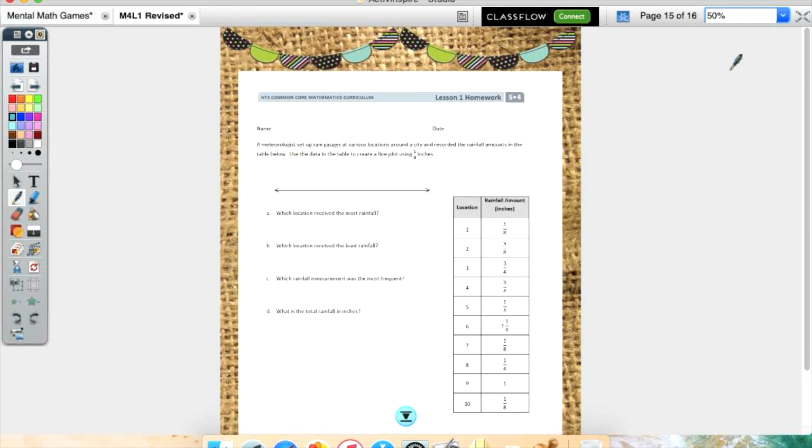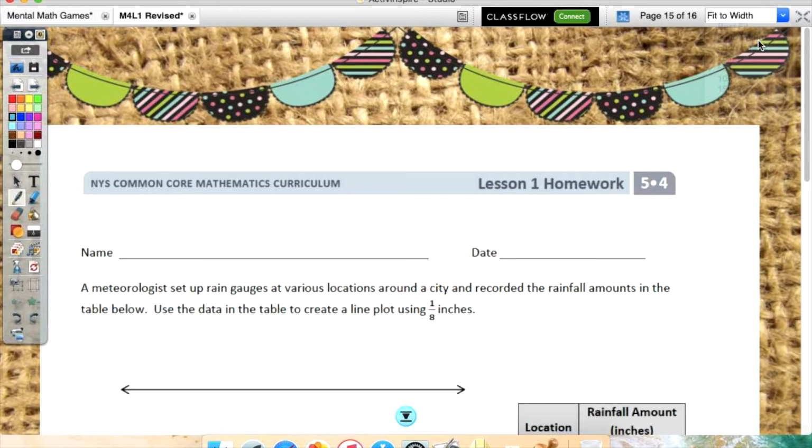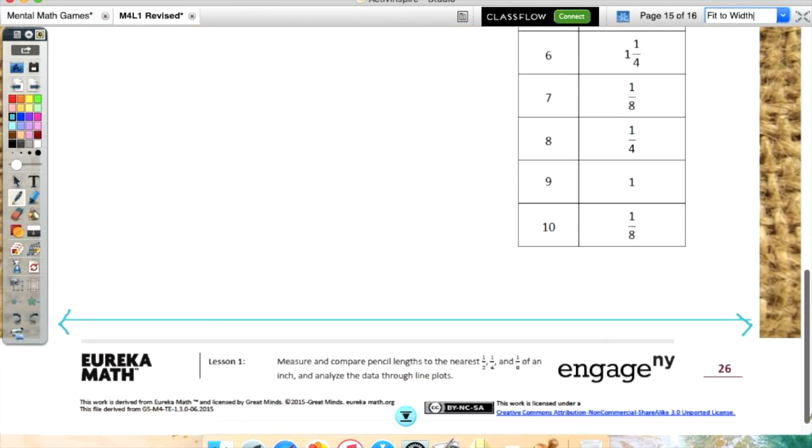So 2 is the highest because that's 1 and 1 1/4. Okay? But we've got to show eighths. So how are we going to do this? Make it really, really small. Okay? So the highest number is 2. That means it starts with 0, right? And it ends with 2. And then we've got 1 in the middle. Oh, I can do eighths on this. Okay? So I'm going to mark my half.